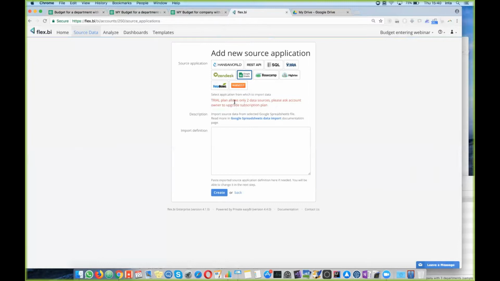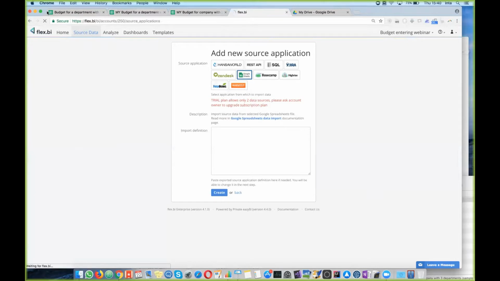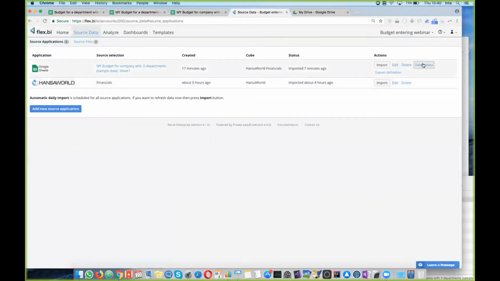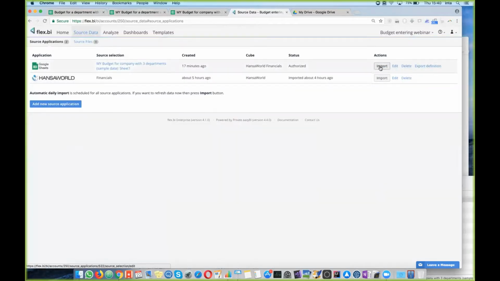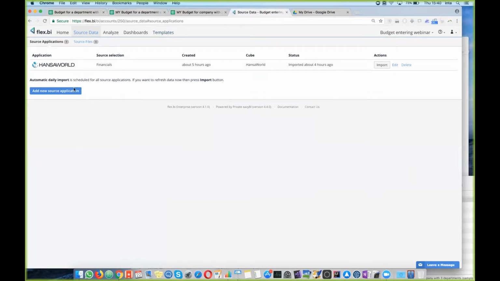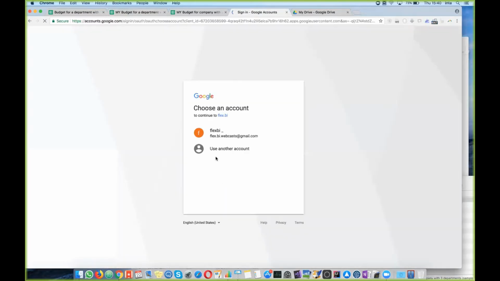Okay, I have a trial plan which allows just 2 data sources. So probably you have a better plan which allows you more source data applications. Let's say I don't need this one, so I will delete it. And so we can use a new one. And so we chose Google Sheets and we press Create.